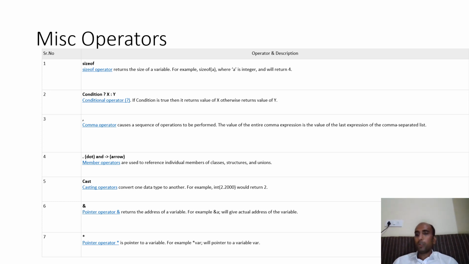Comma operator is used for separation. Dot and arrow, remember about a structure. For accessing a member of a structure, we use the dot operator. And if we are accessing a member of a structure using a pointer variable, we use the arrow operator. Cast is used for typecasting. In the example, int(2.2) will return you 2. Star and ampersand: star is the value at, and ampersand is the address of. These operators are used inside C++ also.